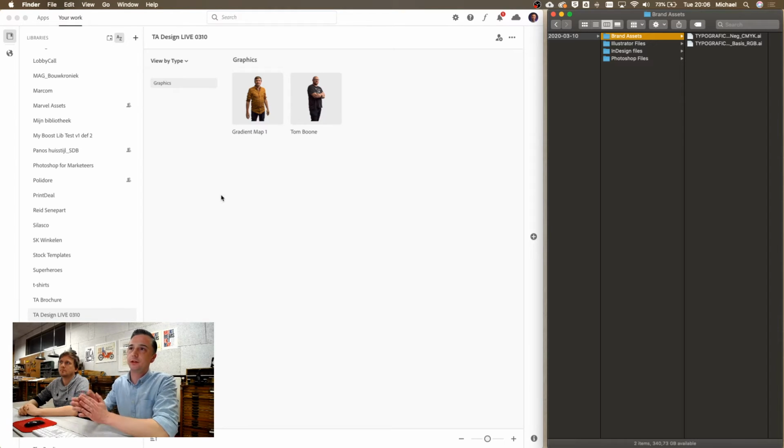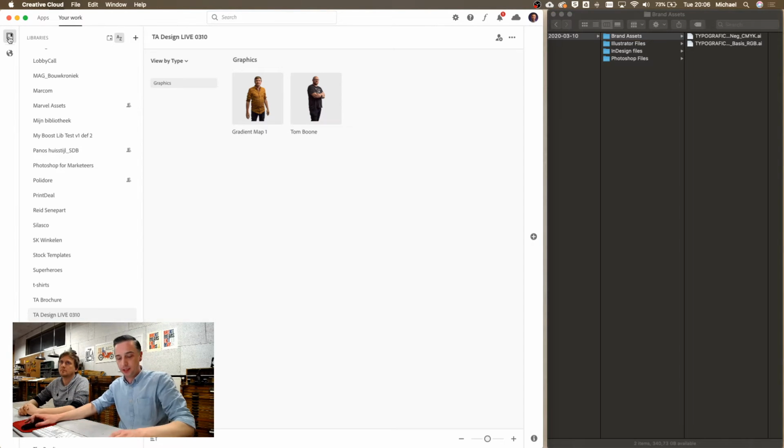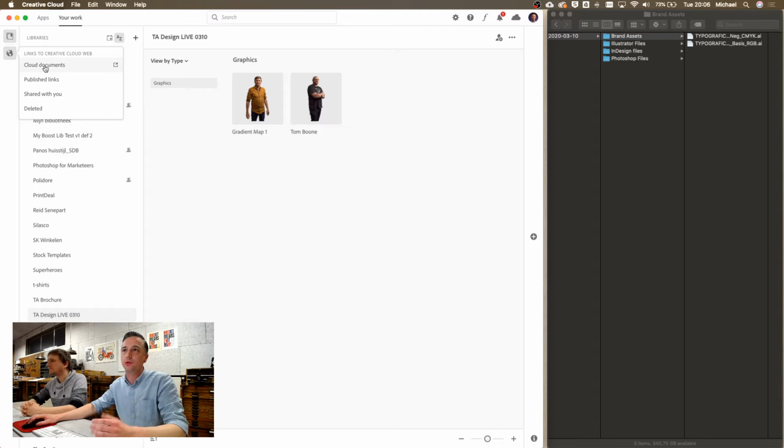So, first of all, if you take a look at this window, at the top left, you have this little icon here. That's not zooming, I think, so I'm gonna keep it at this. We have this little icon which shows you all your CC libraries here, and then below that we have this little globe icon that can take you to cloud documents, your published links, documents that were shared with you, and we even have like a trash can in the cloud.